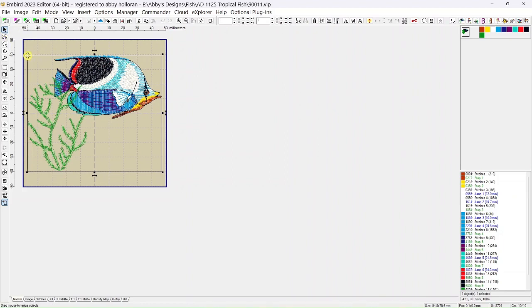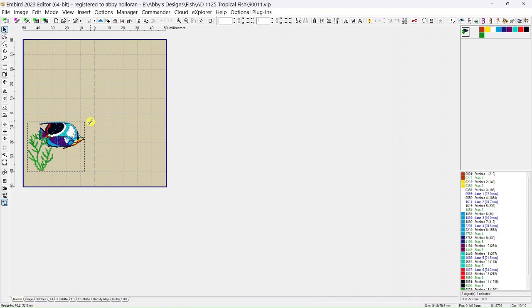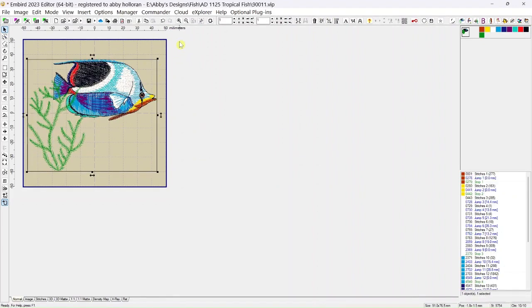And so the first thing under mode was the select mode. And so this box that is around the fish is your selection box. These little black boxes on the corner of the selection box are used to resize. You can use those to resize your design. So if you grab one of these little corner nodes and with your left mouse button, hold it down, you can resize down, and that is resizing both height and width at the same time.